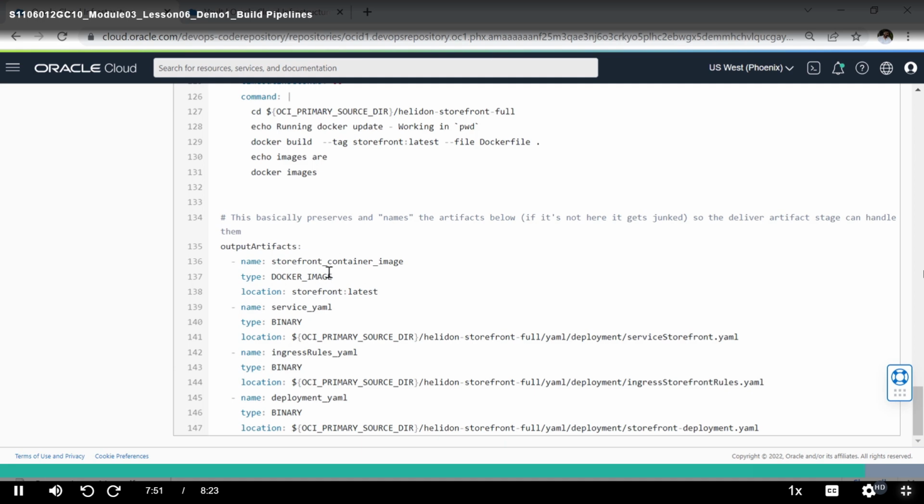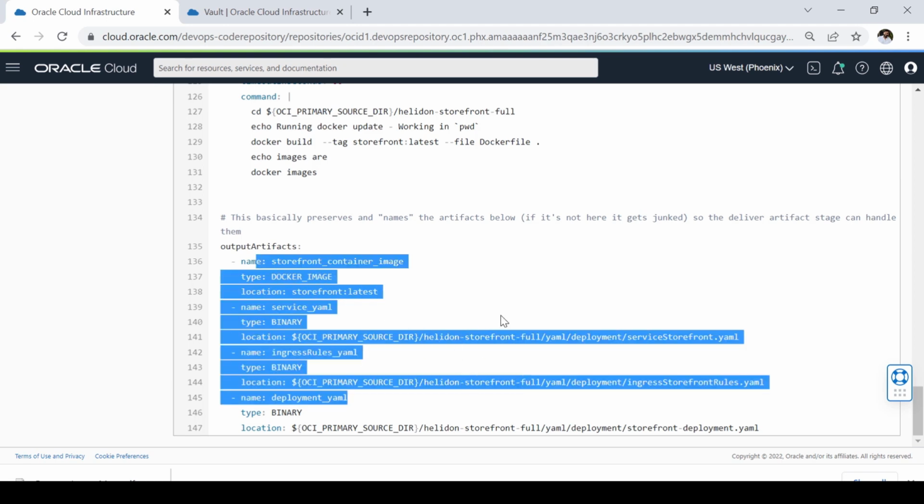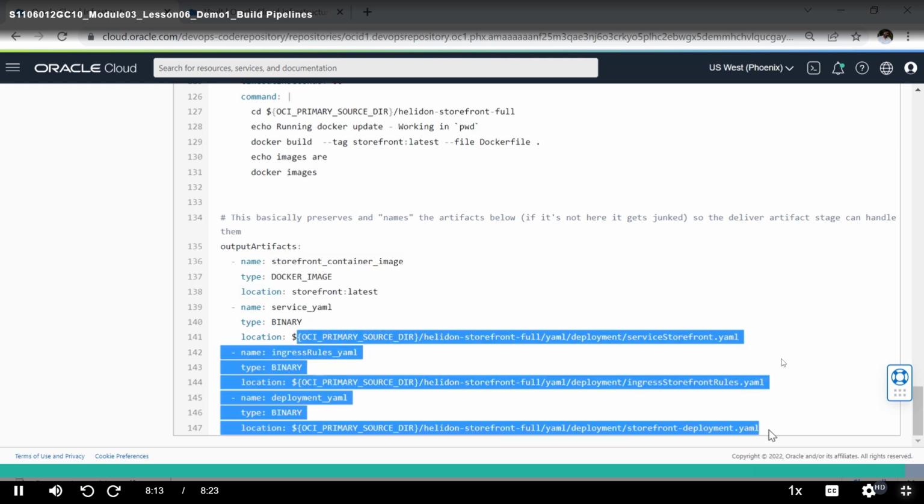This could also be another build stage, in which case the build_spec file of the new build stage will have to define input artifacts that match the ones that we have put over here. Make a note that the output artifacts do not only specify the Docker images that we created in the previous step, but also the YAML files which represent the manifest for our Kubernetes.